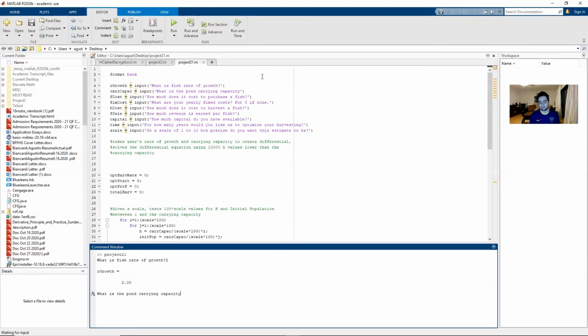In this case, we could just say we're dealing with a maximum population of 500 in this pond. How much does it cost to purchase a fish? We can just test out $10 for every fish we're using at the start of the simulation. And what are the yearly fixed costs? If we're maintaining the fish farm, every year we might have to dedicate a few dollars to maintenance. I'm just going to test out $20, which is not much.